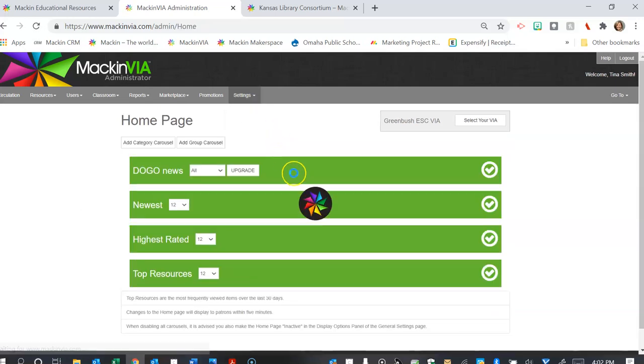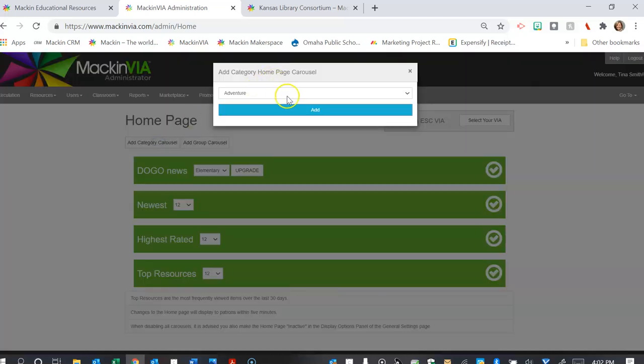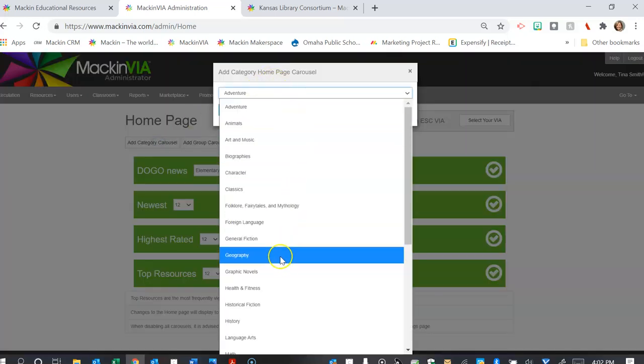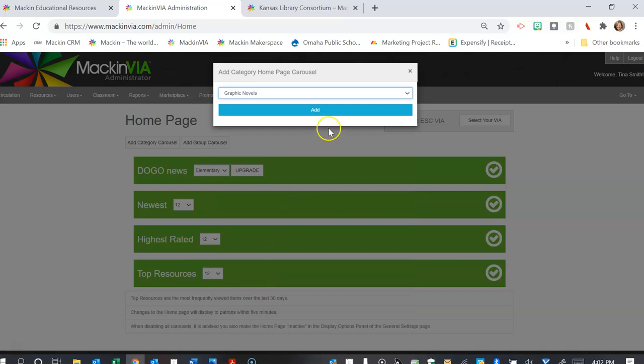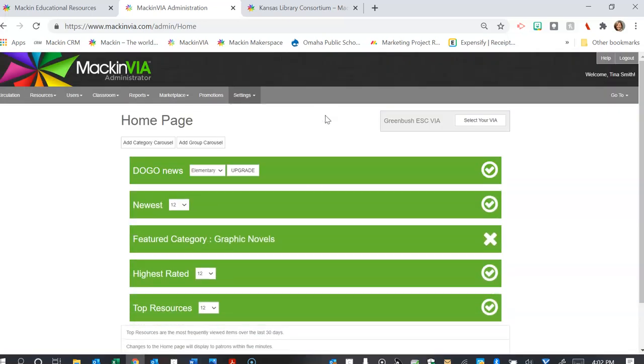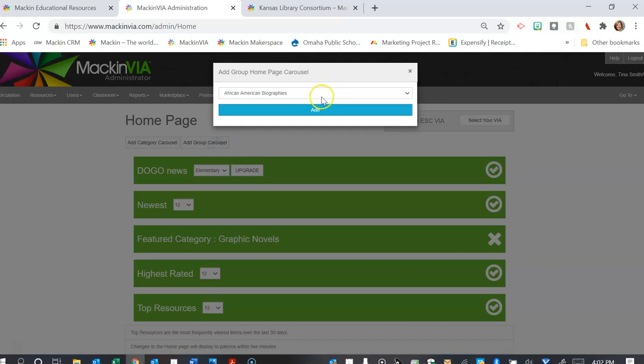Next is our home page. If Dogo News is blank, click the drop-down and select All, Elementary, or Secondary, depending upon your patrons. You can also add any category carousels to your home page. Or if you've created any groups, you can add a group carousel.